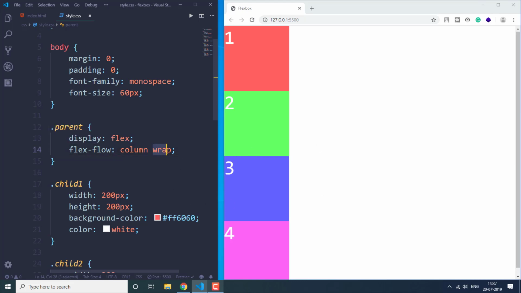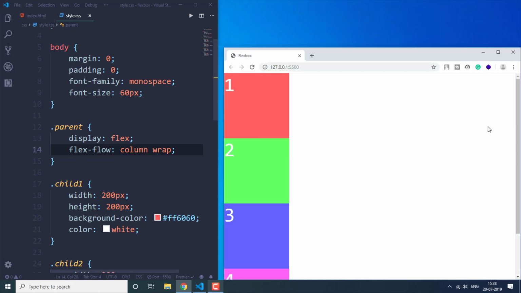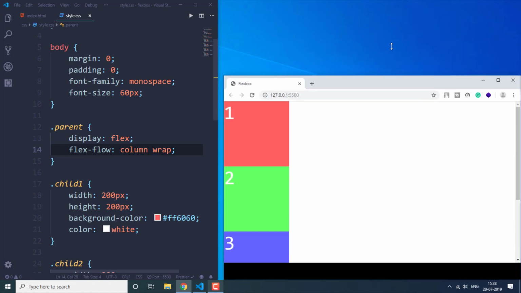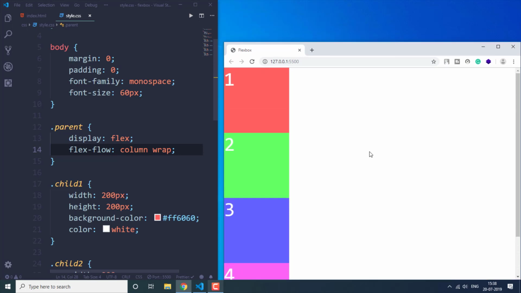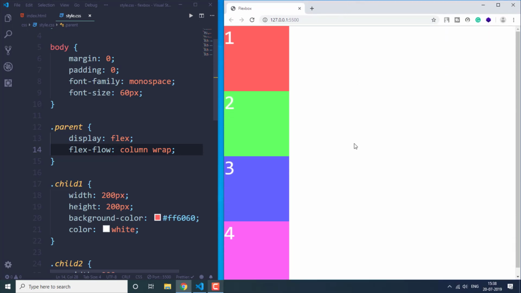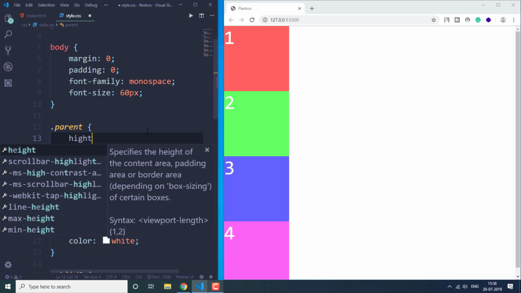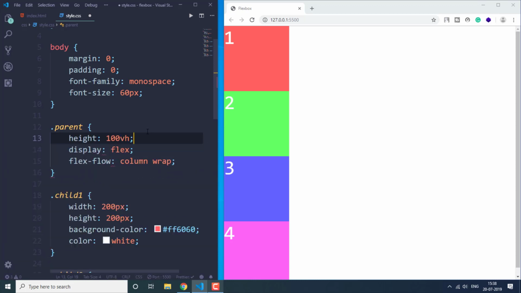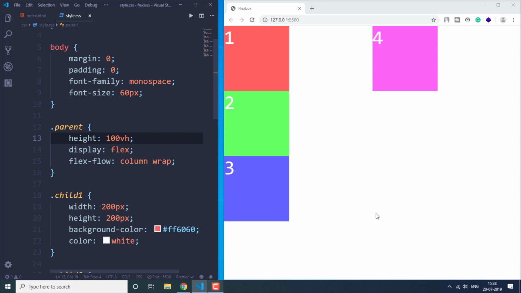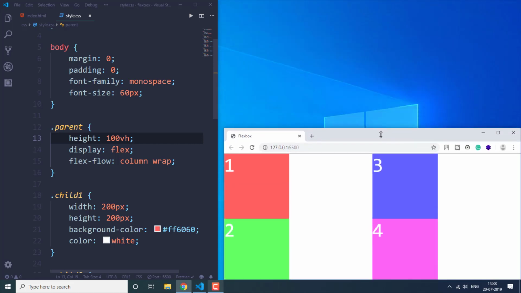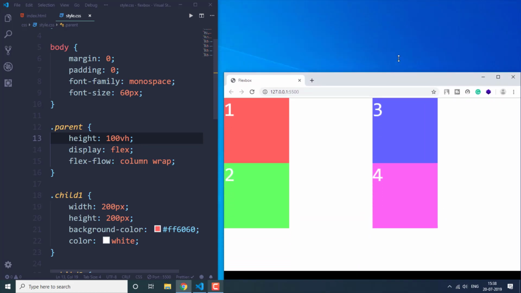And in the column, if you use this flex wrap, then if you get this window smaller, the elements should flow in sideways. But as you can see here, I have this window downwards, but they are not flowing sideways. So why is this happening? Let me show you. You just have to write the height as 100 VH, and now as you can see, they are flowing sideways. So if I get this window down, all the elements are going to flow sideways.